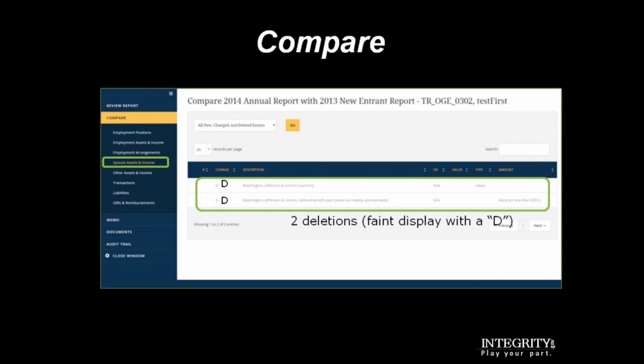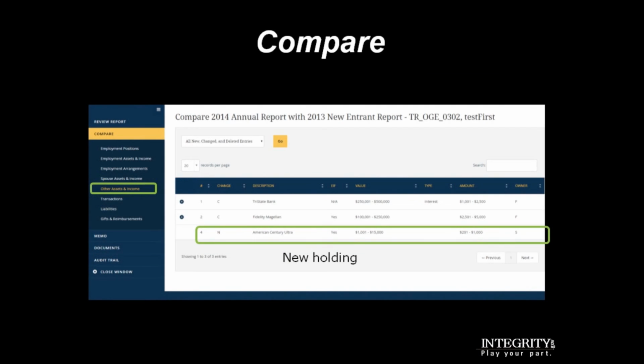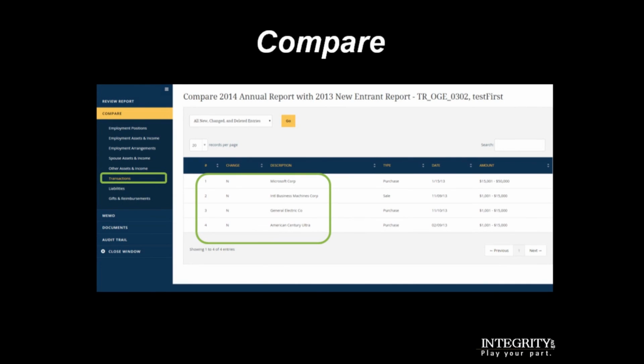On the Spouse's Assets and Income section, Integrity shows the 2 items that were deleted. On the Other Assets and Income section, Integrity shows the new item. On the Transactions section, Integrity shows the imported PTR transactions and the new mutual fund purchase. A check of the Other section shows no other changes. You can now check the audit trail or go to the Submit Report display and proceed to record your decision.